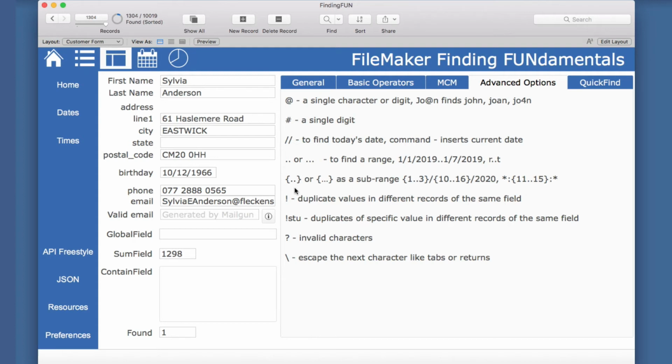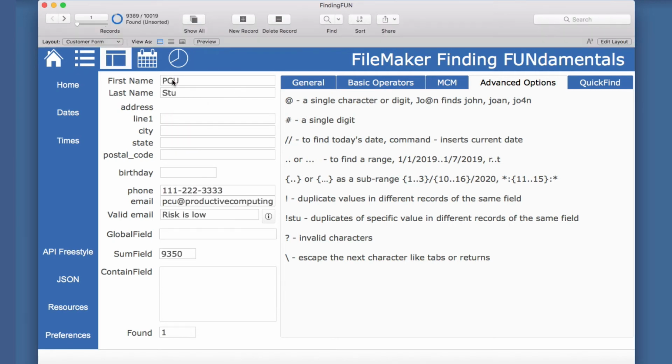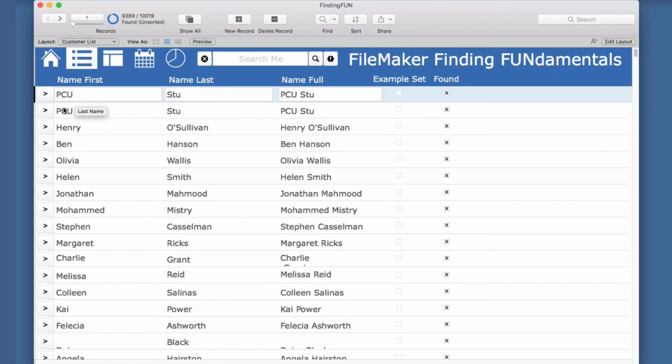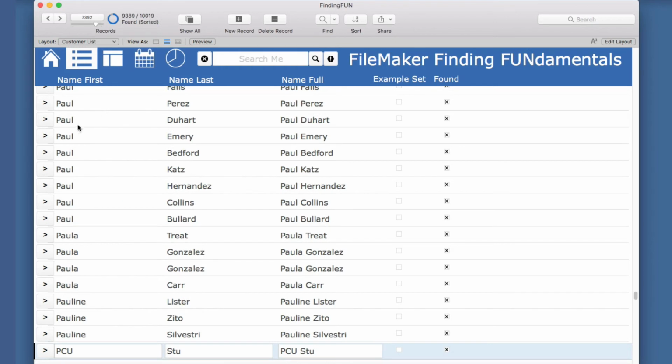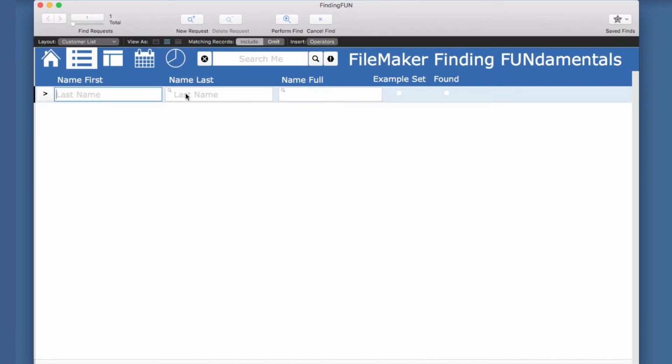Now we get to a little bit different kind of searches, which are looking for duplicate values of different records of the same field. So we're not looking for duplicate records per se, it's duplicate values of the same field. So we're going to go into find mode. We're going to put our exclamation point in the first name and hit enter, and there's 9,389, which is again a good reason not to use form view. We want to use list view so we can see these duplicate values. Now it's unsorted, so it doesn't look like they're duplicate, but if we sort them, now we can see there's all kinds of duplicates.